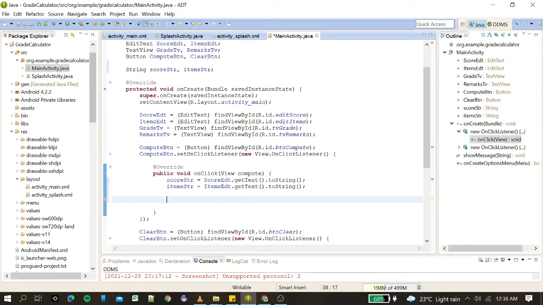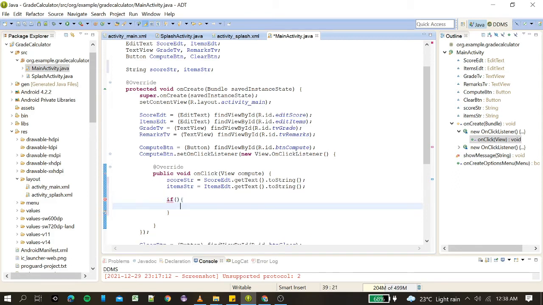Hindi pa po agad-agad. Kasi, sabi nga natin kanina, meron tayong tatlong condition na kailangan i-check. Ano? So, ibig sabihin, we are going to provide conditional statement. So, now I am going to use if conditional statement. Ano? So, this time, una kong i-check na condition is whether may laman o wala yung ating mga text fields. Ano? So, I am going to use if else.